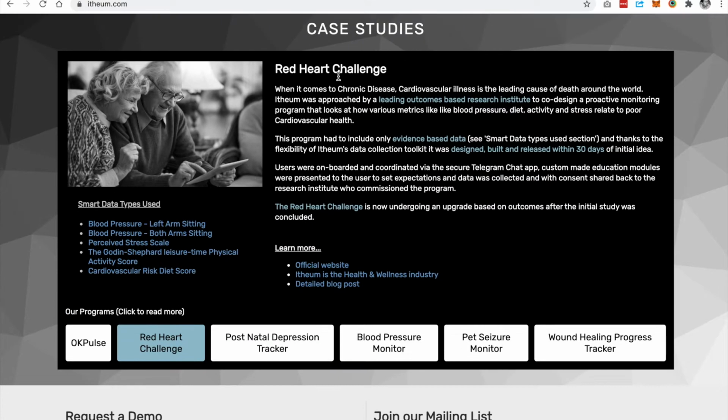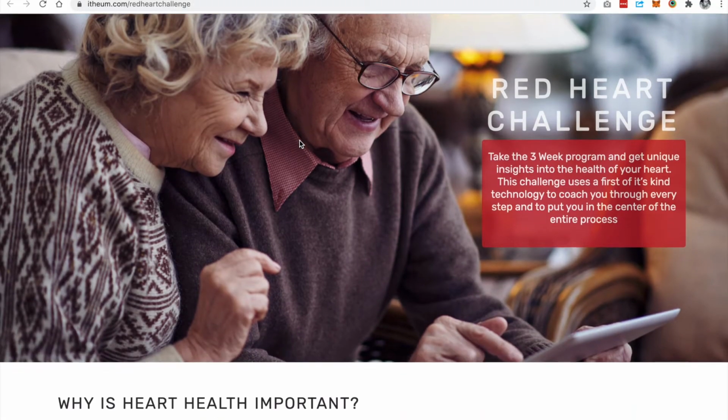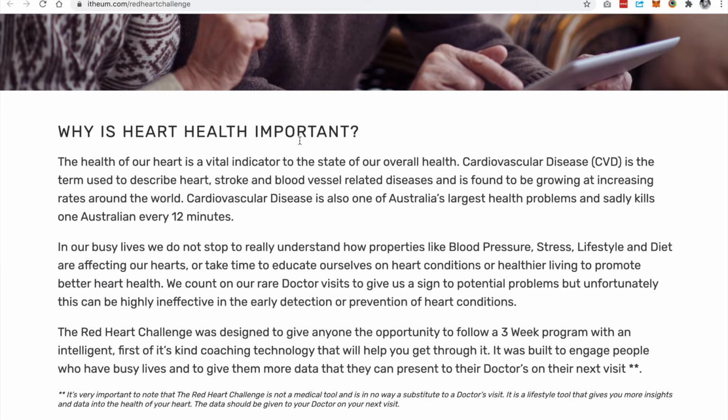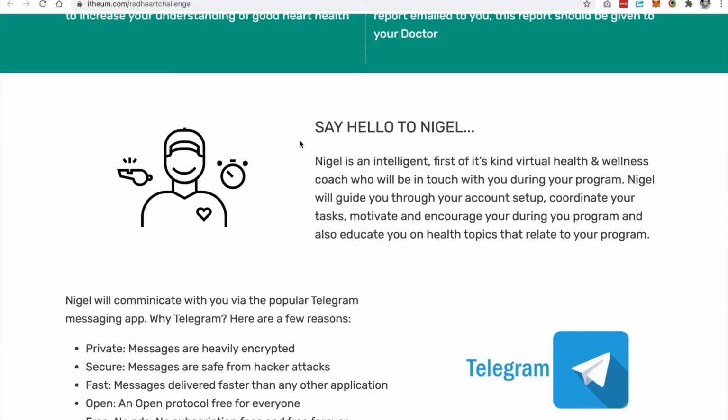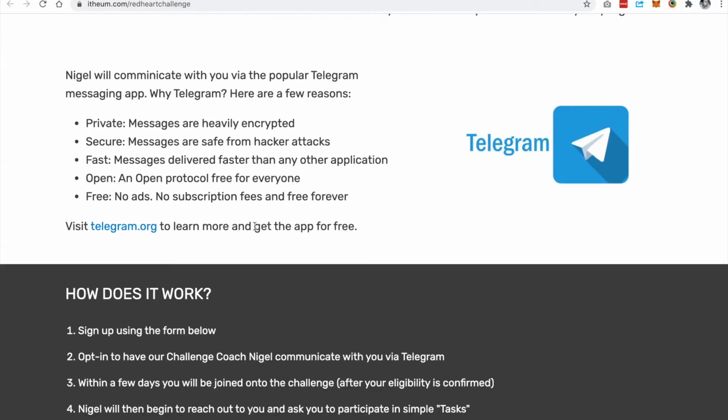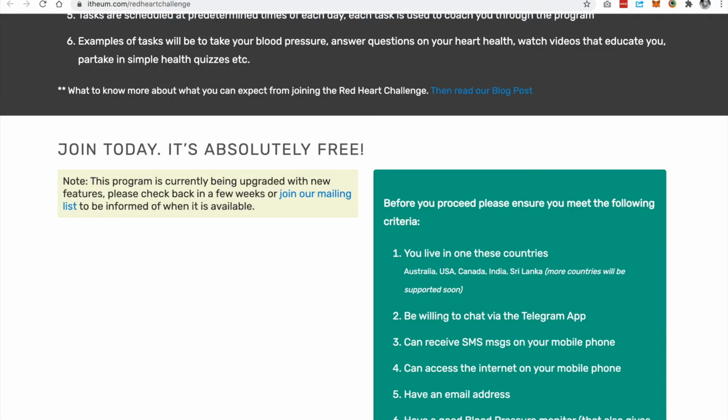If you look at our case studies, one of the most successful programs we have is called the Red Heart Challenge. So this is a program that was built on Itheum with the objective of collecting cardiovascular related health information, and it provides a clinical research institute, for example, the ability to monitor cardiovascular patients. So this is the landing page, which explains what this program is and why you should join it, and how you can interact with the agent, and so on.